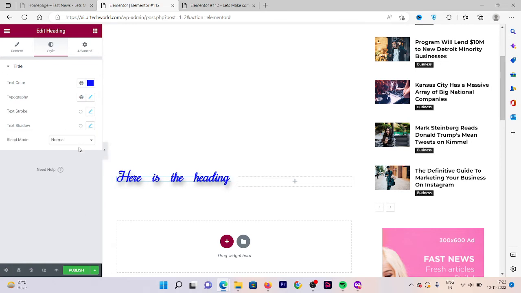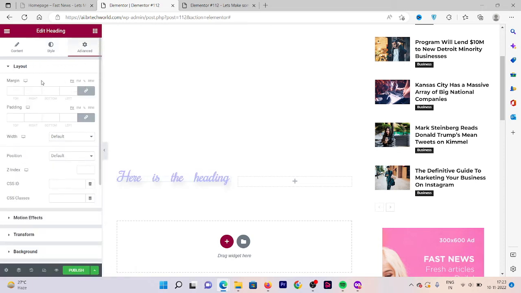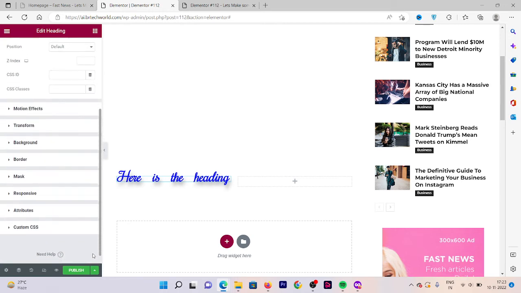Okay, so now let's talk about the other option, that is blend mode. This will be more effective in the case of images. These are some filters, you can say, that will create a very visual effect for your images. Okay, we will look at that in the images section. And here we have some advanced things, that are layout, motion effect, transform, background, and border, responsive, and all.